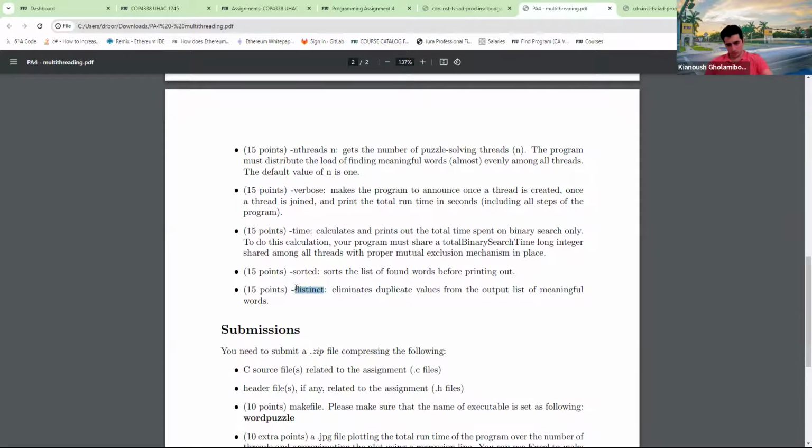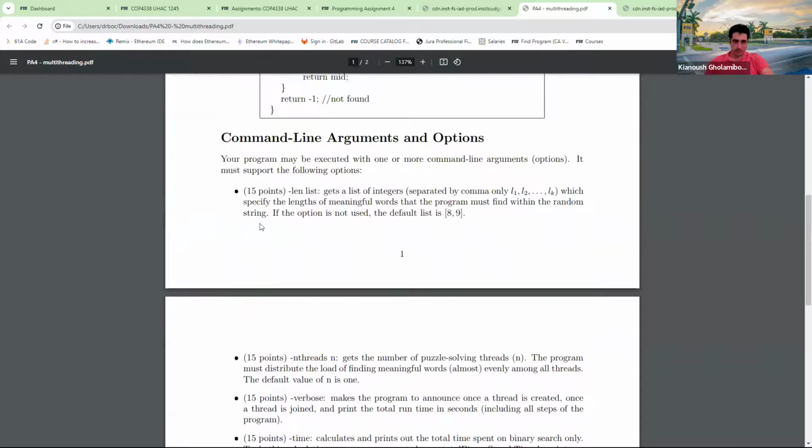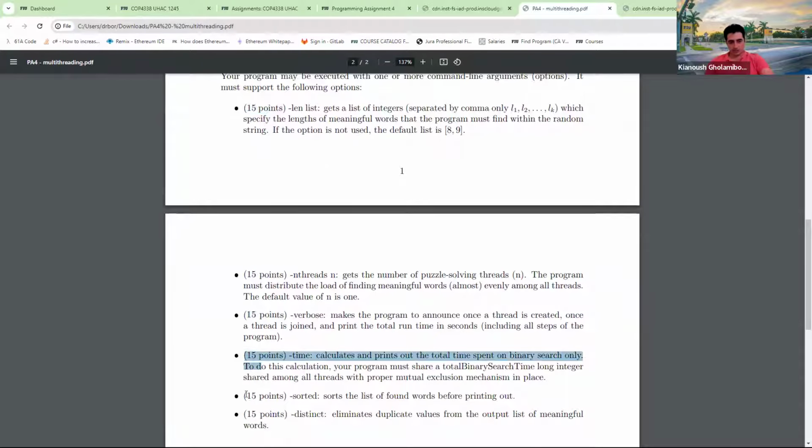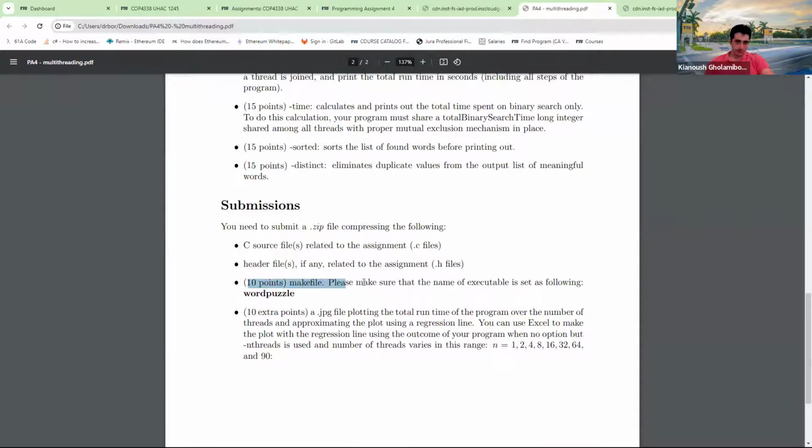And here are the submission criteria, and don't forget, the 10 points for the makefile is important. You should write a proper makefile with the executable name set to word puzzle. If you don't do that, you're going to lose those 10 points. And then you can see how to get the other 90 points: 15 points for every command argument, basically. In order to get the full credit, you need to do these 6 different flags, and also you need to do the makefile.